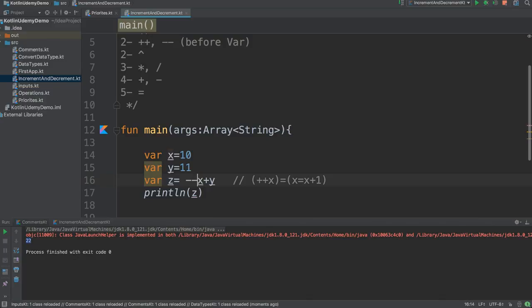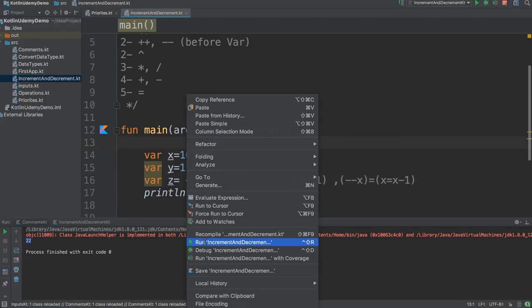Same thing if it's minus minus. Minus minus x is exactly equal to x equal x minus 1. So if x is 10 it will be 9. So now the first process will happen because minus minus has priority. It takes 10 and makes it 9. 9 plus 11 will be 20. So now if you just run it, it will give you 20.